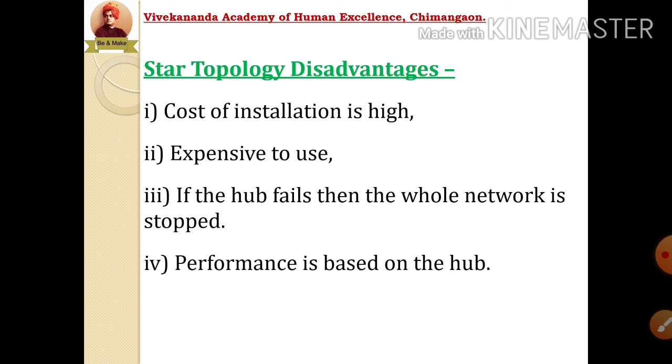The next disadvantage is performance is based on the hub. If my hub requires an upgrade, the data transfer will be slow. If I upgrade my hub, then the performance will increase. So depending on the hub capacity, the performance of the network will depend.